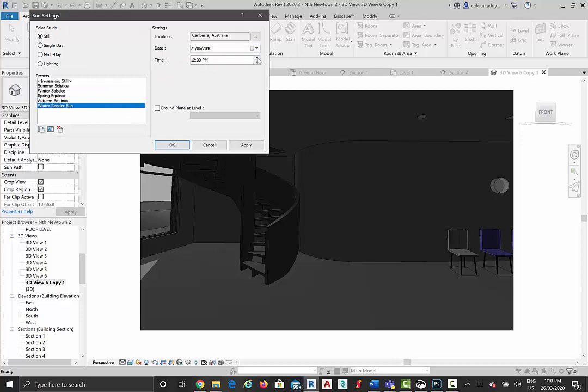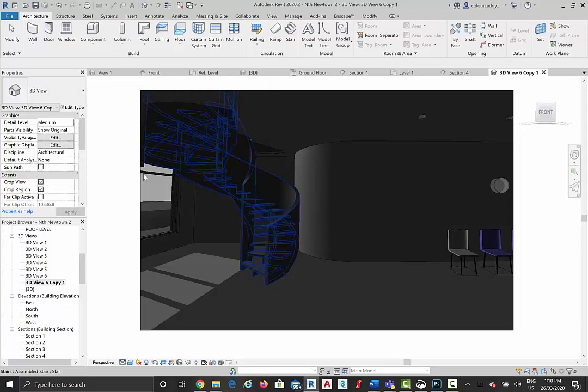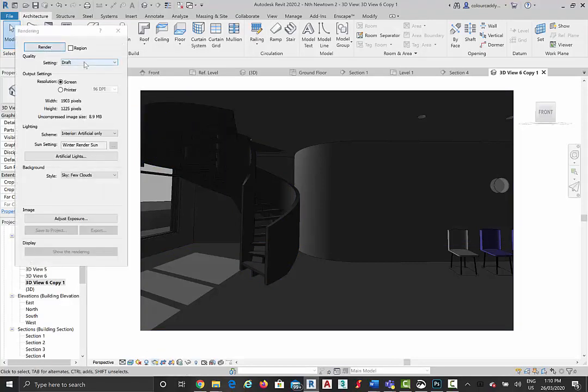And then I'm going to increase the time, so it's later in the day, and that brings the sun around to what it would be in the afternoon. And bingo, we've got some sunlight now coming clearly through the window onto the floor through all of those window panes. So the first thing to start working with the sun is to make sure you've got control over the sun. Then I'll go to render with, let's start just with, I'll go straight to sun and artificial. Okay, and you can see it's got winter render sun set there as well. Hit render.